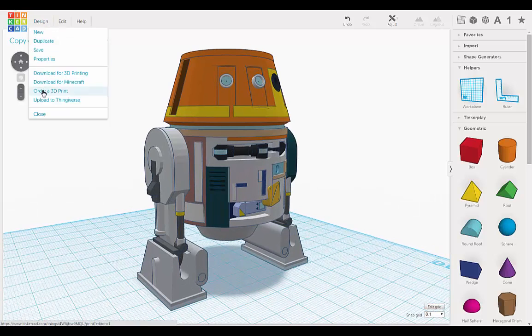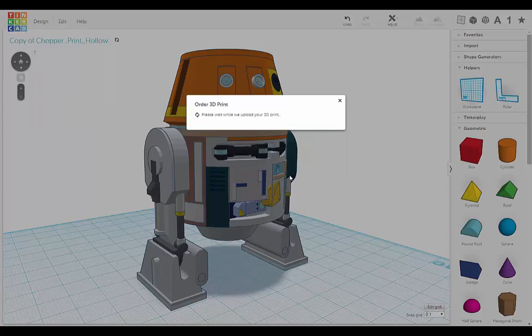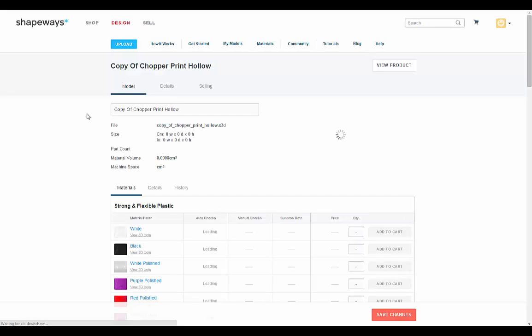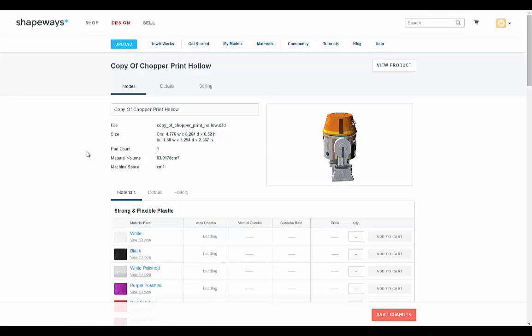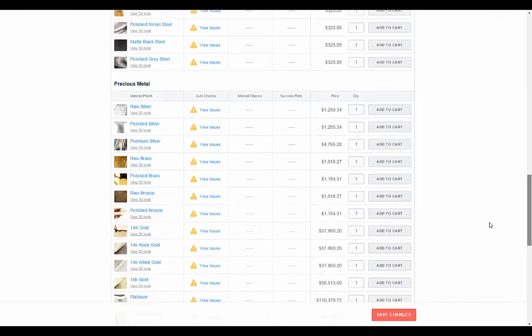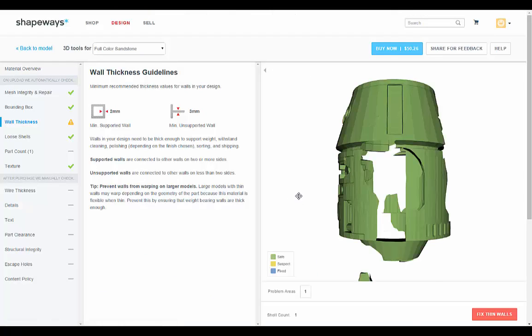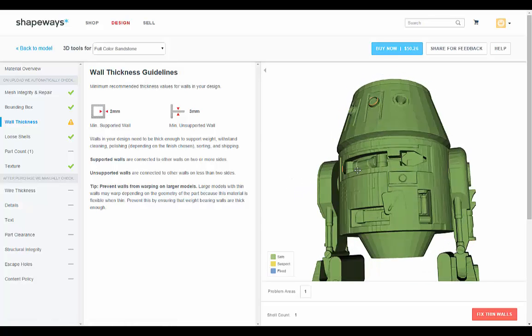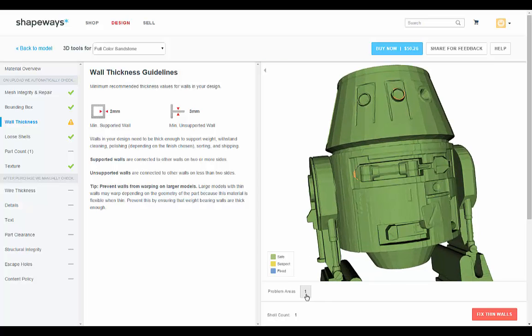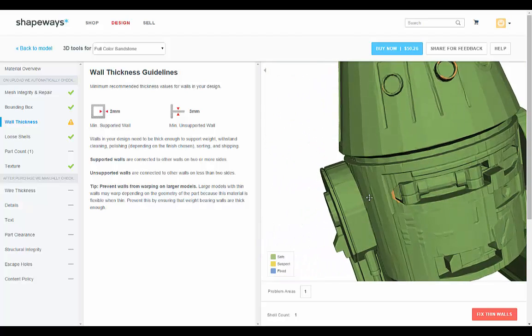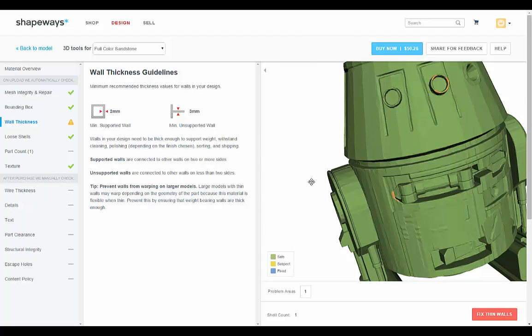So design, order a 3D print, Shapeways, and here we go. Continue printing. It's come through fine, so let's wait for the auto checks. Okay, so let's take a look. And wow, still got an issue, but is it just one issue or is it a bunch of issues? One issue. Wow, that's awesome. All right, and that's it. Let's just hit the button to be sure, and that's it. So this thing is printable in my book.